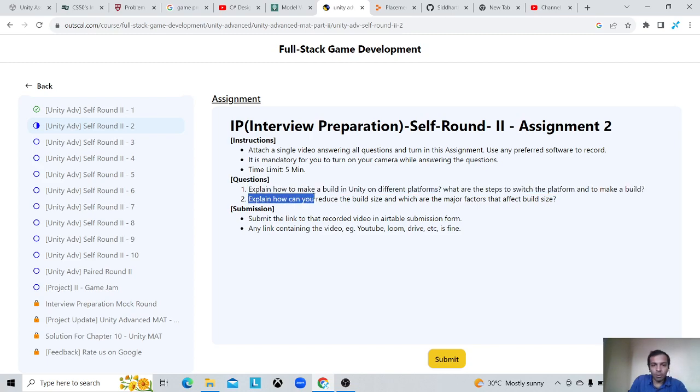The second question is, explain how can you reduce the build size and which are the major factors that affect the build size. The major factors that affect build size are the texture quality and audio quality of the game. So the main thing that we do is, whatever textures are not very much needed, the player does not interact with them directly, and we know that these textures are not directly interactable.